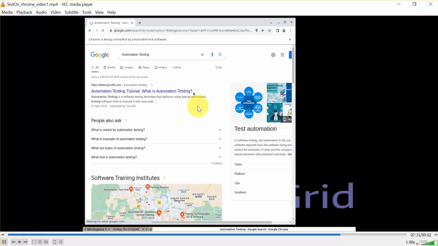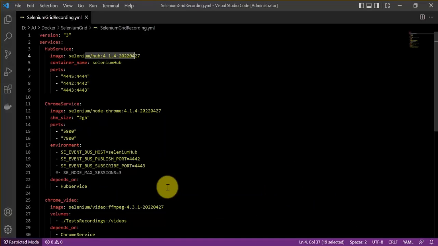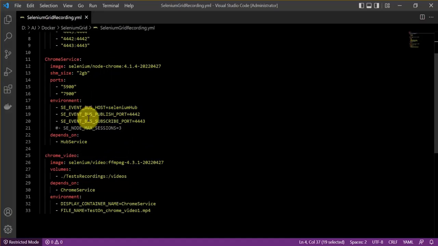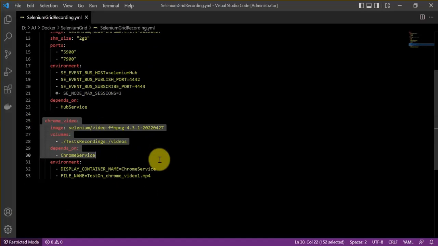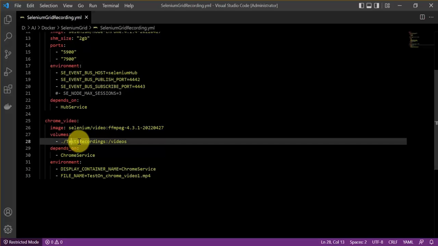This is a very helpful feature from Selenium Grid 4, so that you can record your test case execution, which happens in nightly automation, and those videos will definitely help you to debug issues. I have shown you how we can do it for Chrome. You just need to add different services for Edge and Firefox in the Docker Compose YAML file, and add the Edge video and Firefox video similar to this. That video will be available on your local machine under whatever folder name you have provided.